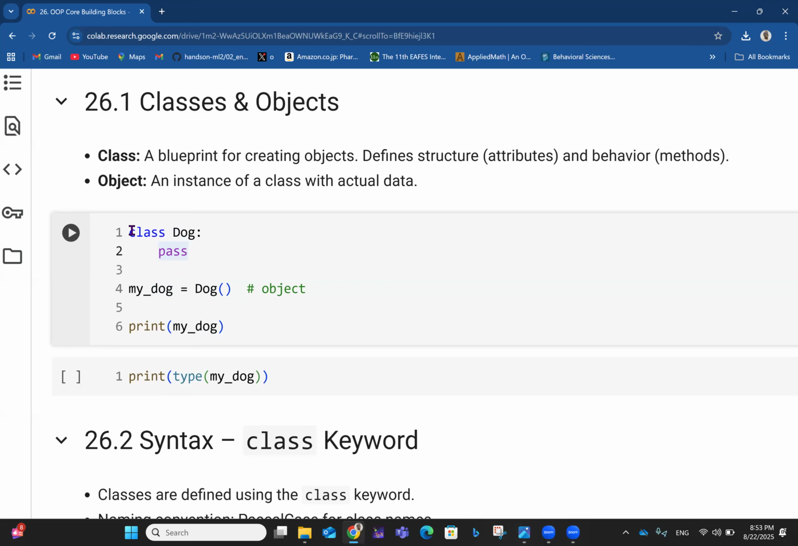So if I run this code, it will not necessarily give any result because I've not told it to do anything. To call the class, just like a function, you copy out Dog and put open and close brackets. This my_dog is just a variable name for the object you are creating from that class. If I print my_dog, it will not necessarily give a result because the class is not doing anything, but it's going to give the kind of object it is.